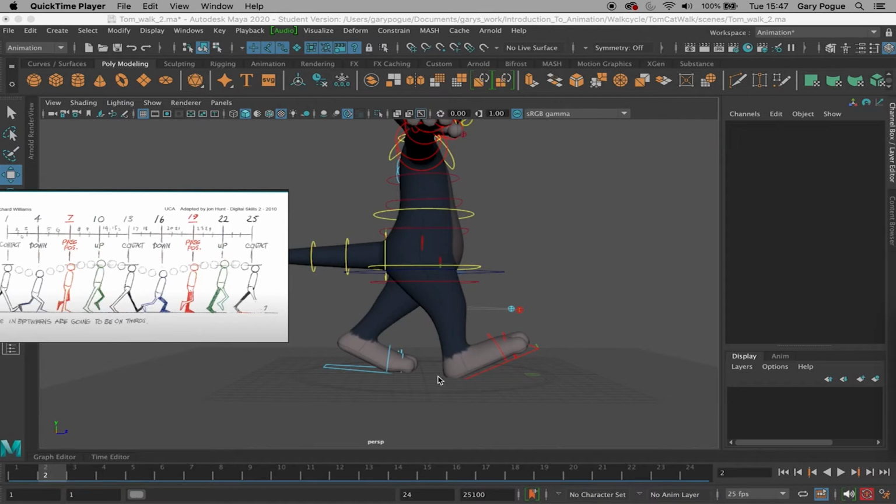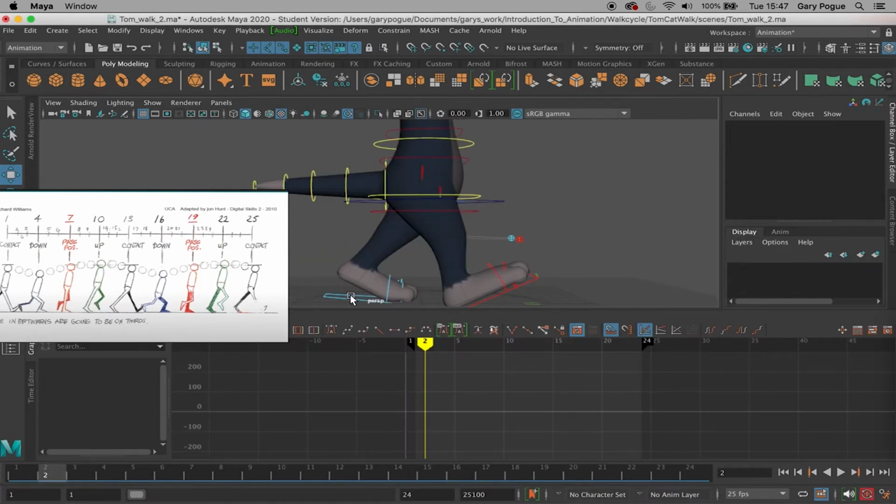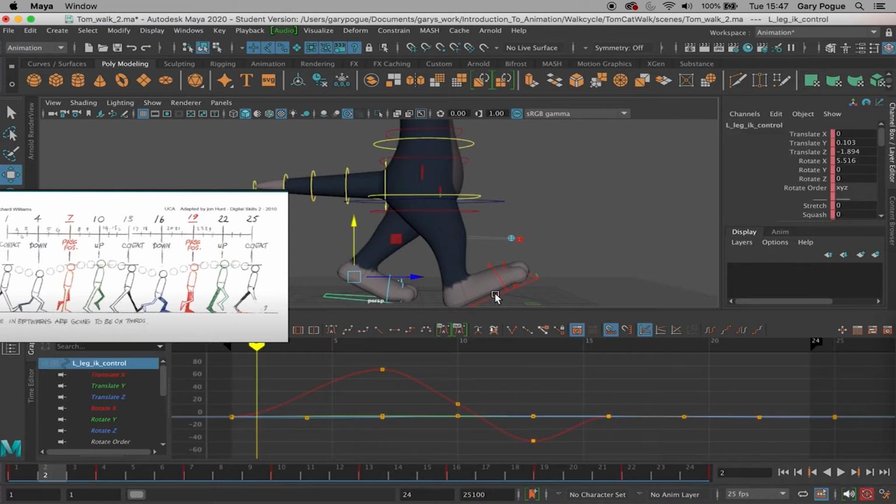Okay, now it's time to sort out some of these keyframes that are a bit off on the graph editor.